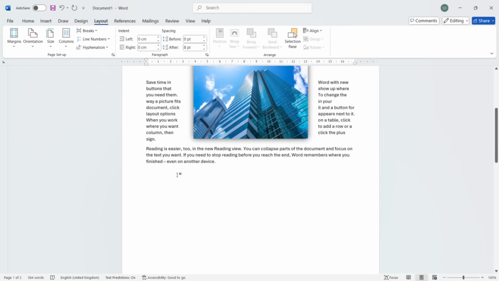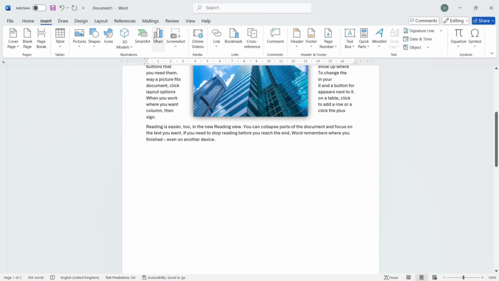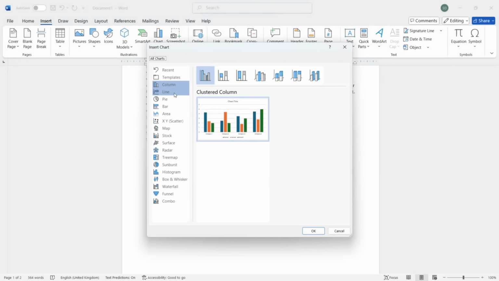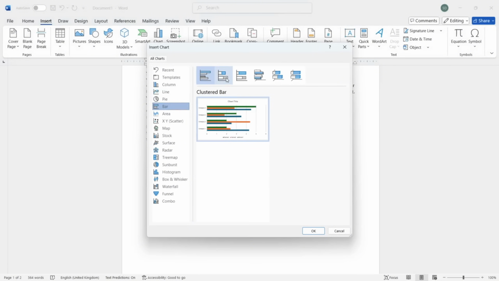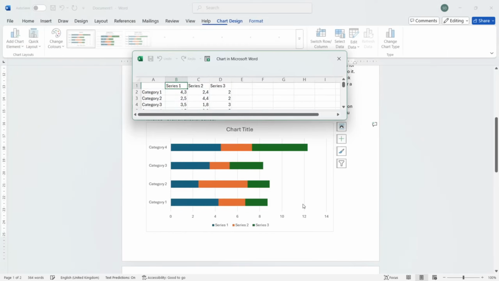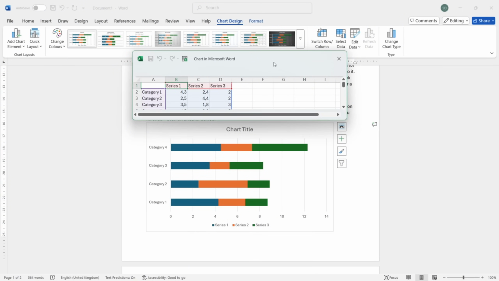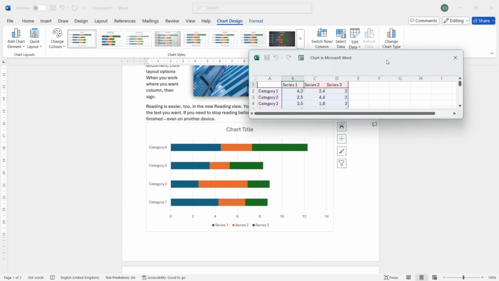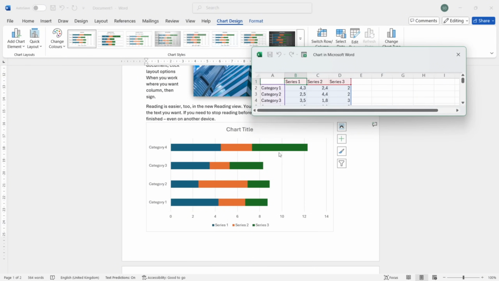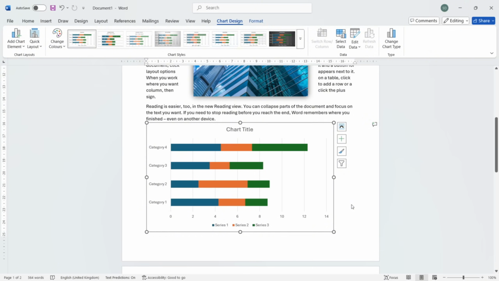In the empty space we have right here, we can add a chart by going on Insert and clicking on Chart. Let's add a bar chart that we want to view like this. And here we have it. As always, it opens the Excel window to insert all the data that we want to show in the chart. In this case, we'll leave all this fake data and close the window, and we leave the chart as it is.